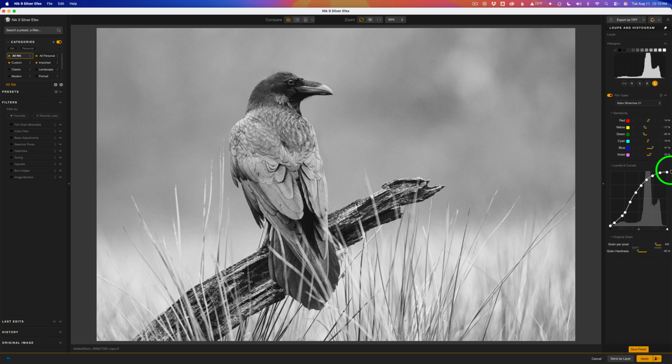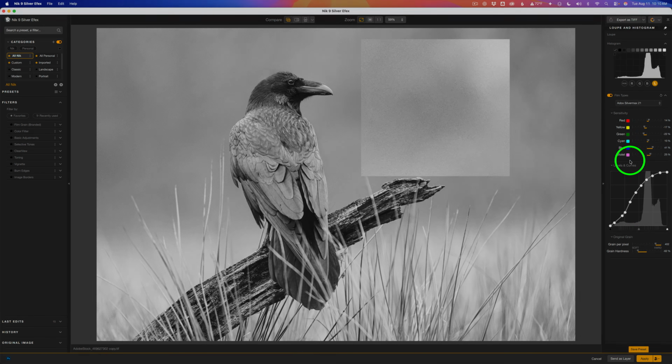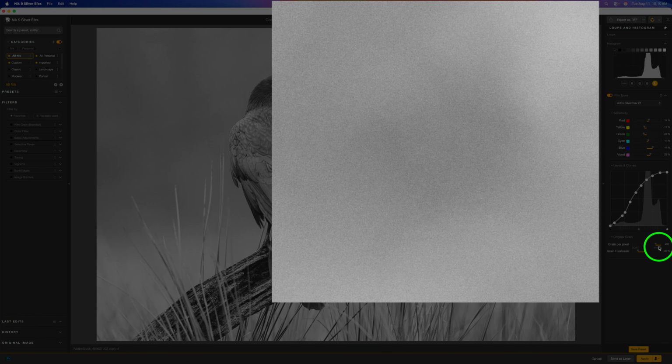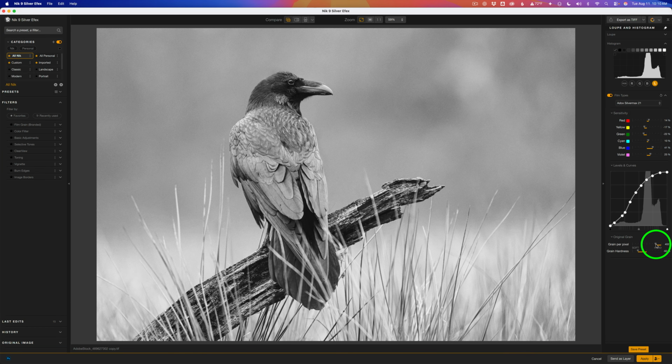And you'll also note that this curve is plotted out to represent this type of film, to give it the characteristics of that film. And also down here, we have original grain depicting what type of grain this ADOX Silver Max 21 film would have. And if you want more grain, drag this top slider to the left, grain per pixel. If you want less, drag it to the right. If you take it the whole way to the right, you'll remove all the grain. Now you can adjust the softness or the hardness of the grain, but I'm just going to keep it the way it is. I like it. And now at this point, I'm going to click right here to collapse this group.